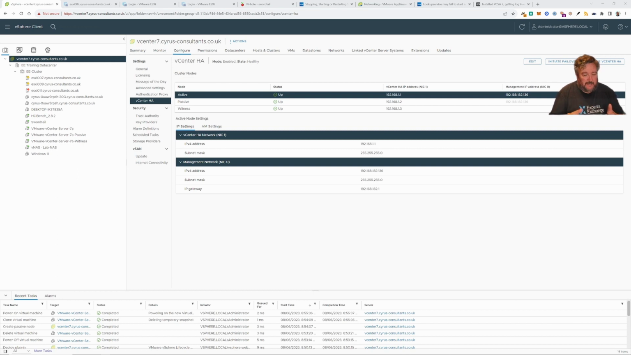vCenter HA got really in a bit of a twist, and that initial failover that I did didn't actually succeed. Having a little look at what's gone on, I allocate a static IP address via DHCP reservation in the lab. It's not statically defined on vCenter 7. That's the first mistake, because when vCenter HA failed over the active node to the passive node, when the passive node came up, it had a different MAC address, and it then assumed a different IP address.